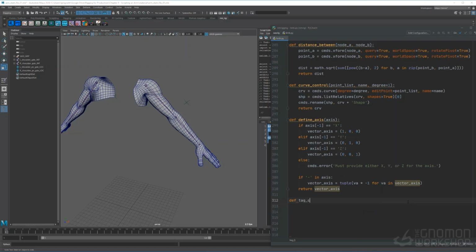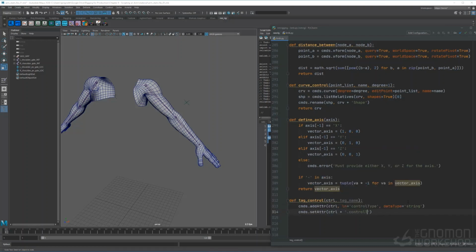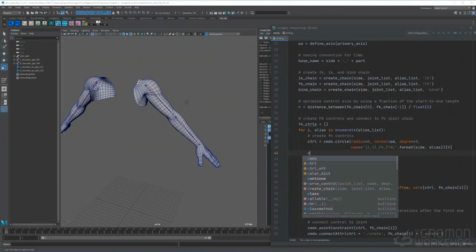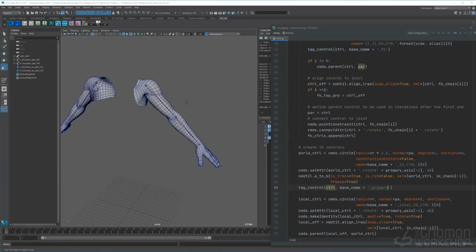Let's make a little function to help us add this attribute. I'll call this tag control, and we'll give it a control and a tag name. To add a string control, we have to use the data type argument and set that to string. Then we want to use setAttr on our new attribute with the tag name and set the type equal to string. Next, we'll go to each control that we created and use this function to tag it with an attribute related to what type of control it is.